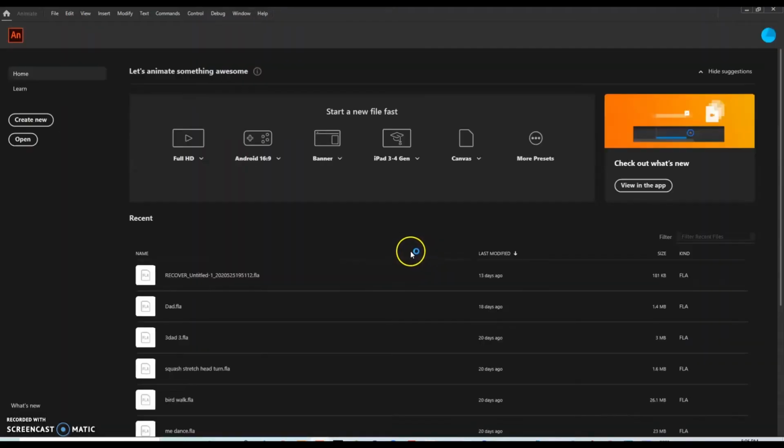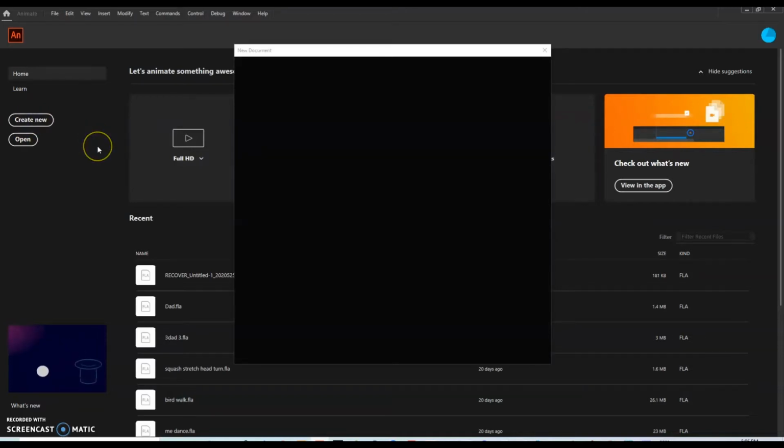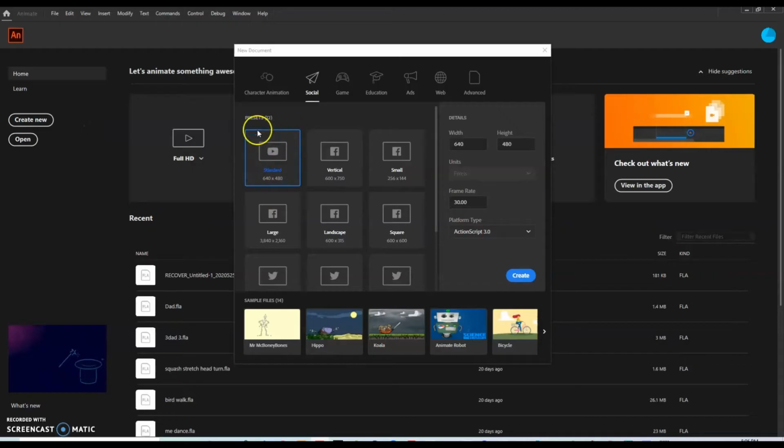When it opens, we're going to choose the file type we're going to use. For right now, I'm not going to be worried about any of the other presets that are above here. I'm just going to say create new, and that'll give us the simplest of formats. I'm also going to stick with the standard preset and just say create.